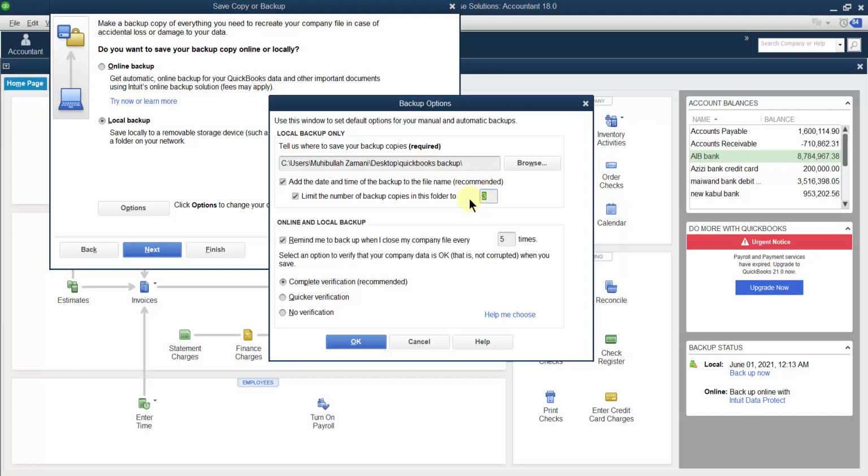If it is, for example, 5, right? Up to 5 copies, it is fine. But when you go for the 6th one, the first one will be removed. So the maximum number of copies that you can maintain in this folder without replacing the first one is, for example, 3, right? So let's say it's 3.